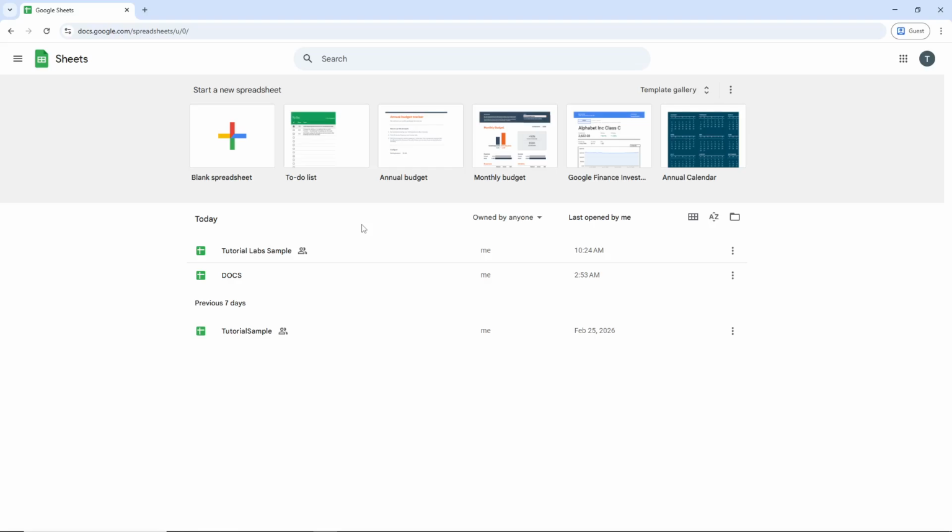This flexibility makes it easy to jump right into your work, whether you're creating something new or picking up an ongoing project. And there you have it. You've successfully opened Google Sheets in Chrome, and you're ready to start working on your spreadsheets.